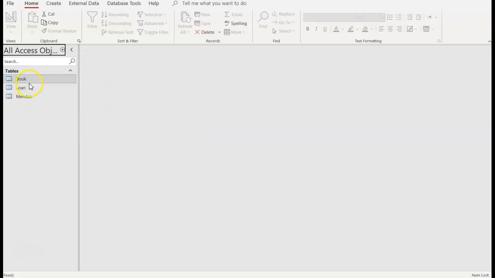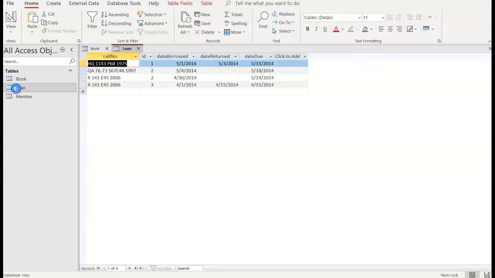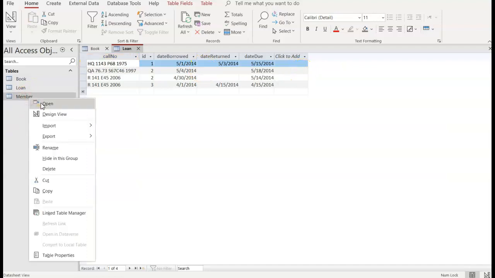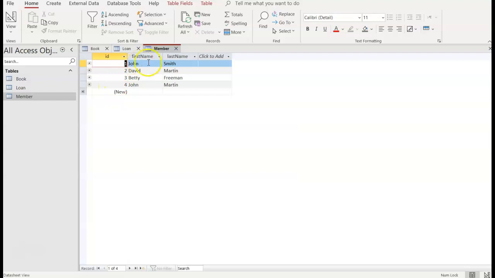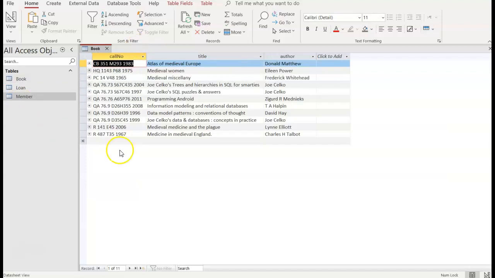So there are three tables, and if you want to take a peek at them, I'll double click Book, and it has call number, title, and author. If I double click Loan, in this one it also has call number, ID number, date borrowed, date returned, and date due. Now I'll open the third one, and it has ID, first name, and last name. So I'm going to close out of both of these. We're just looking at them to see what is available in this particular database.